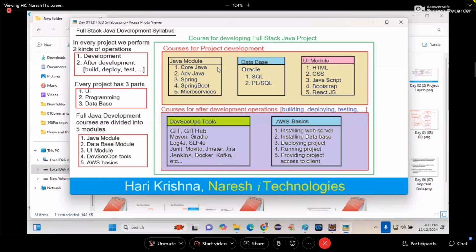Now 50% of the course is completed, right? The remaining is what? Spring Boot and microservices, I hope, right? Everyone? Core Java completed, Advanced Java completed, Oracle, HTML completed, no? React is pending, I guess. Okay, React, Spring Boot. Did you join this DevOps module? No? Okay. People who joined and continuing, it's good.